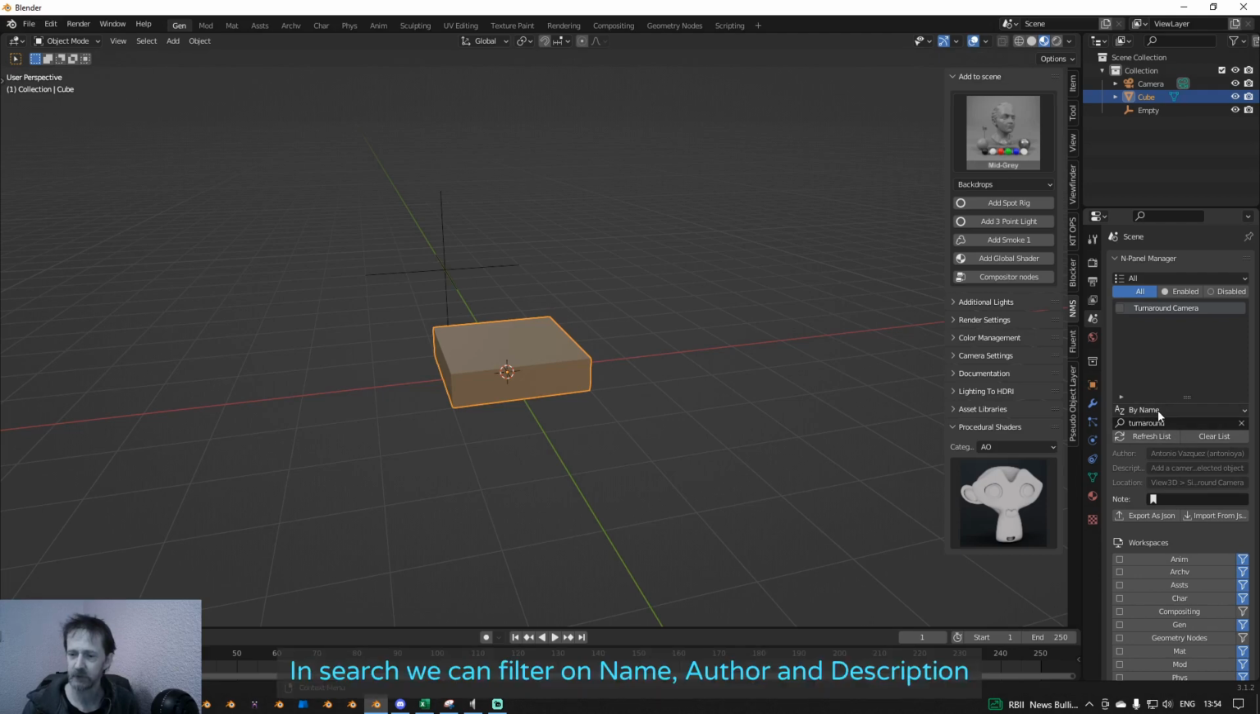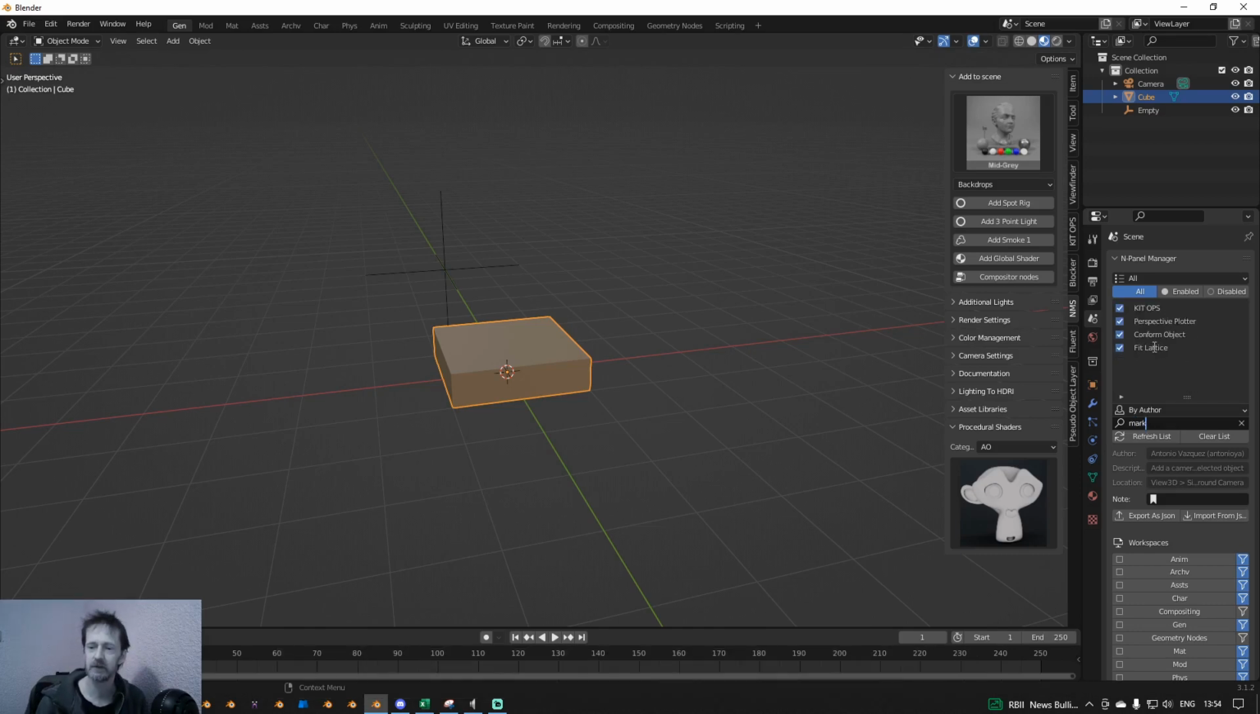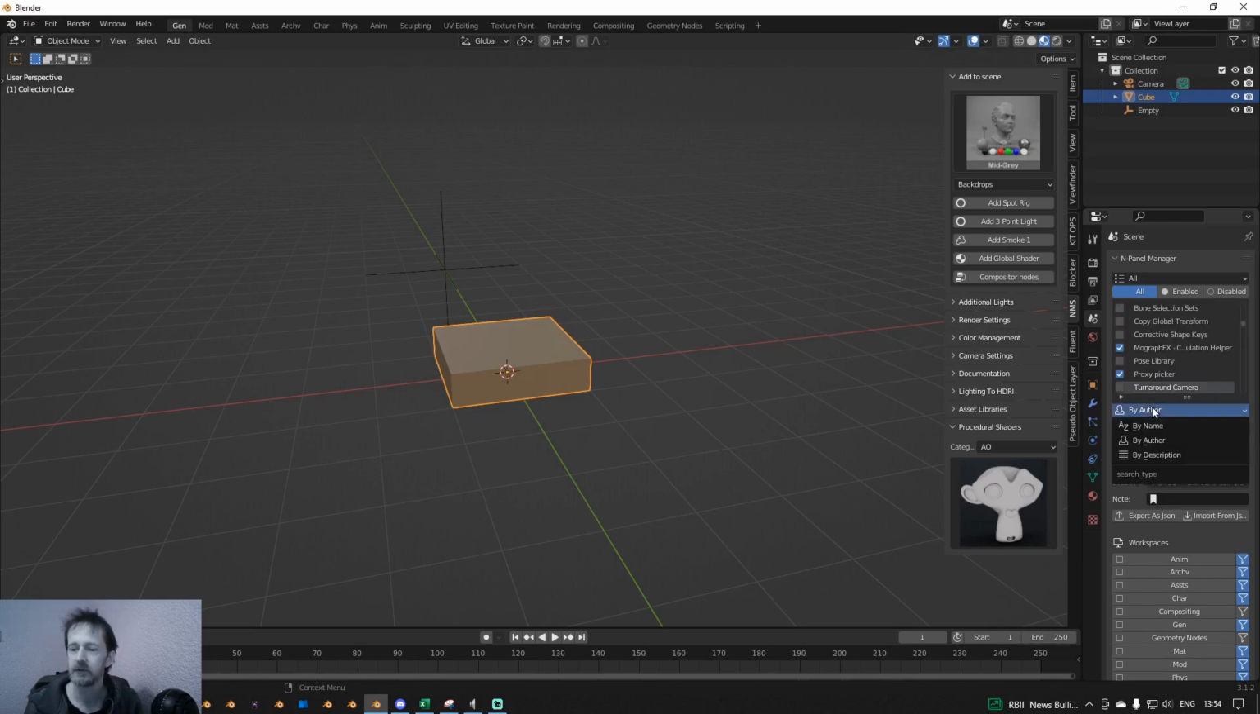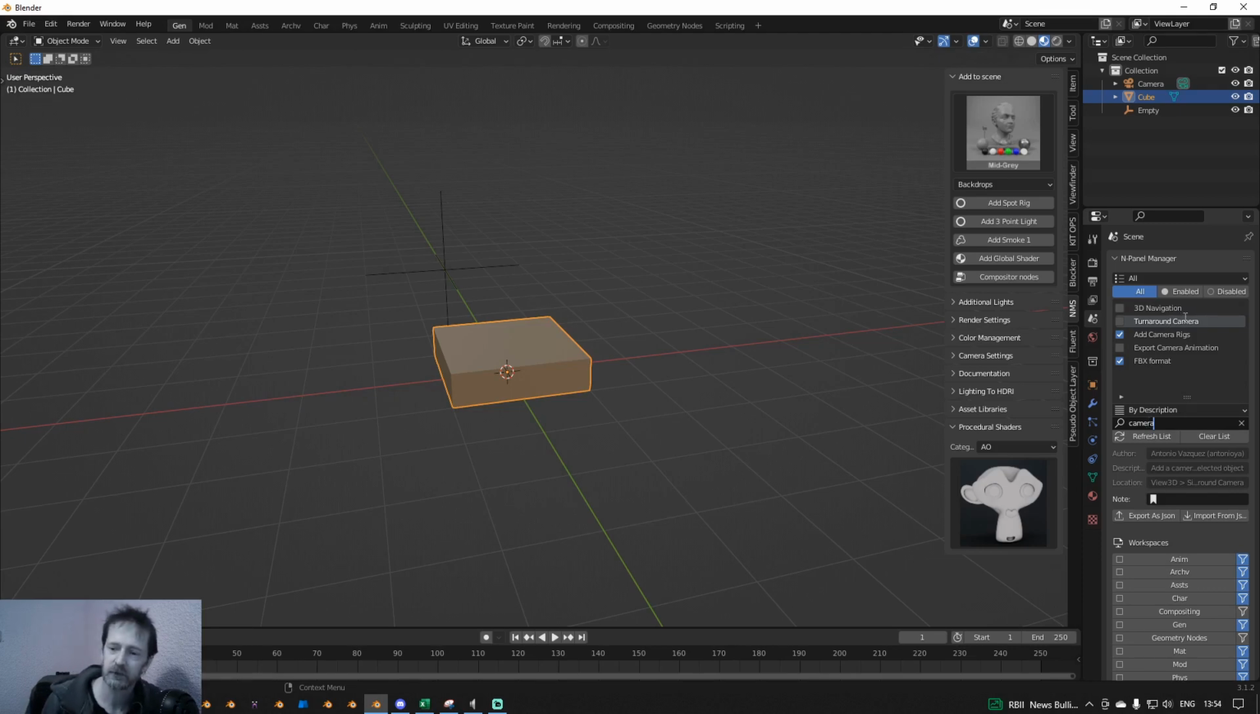We can also search here for author. For example, I have add-ons by Mark Kingsnorth. So if I type in this name here, I see all of Mark's add-ons I have installed at the moment. That's pretty handy. And sometimes you can find add-ons by filtering description. So if I type in camera here, now I find my turnaround camera.